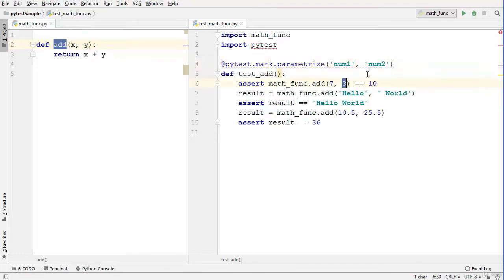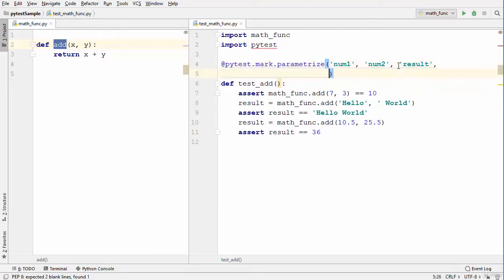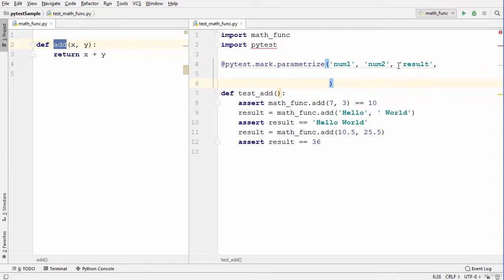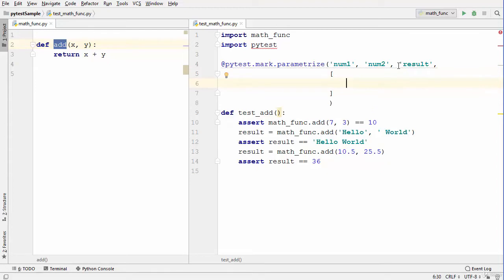as the second argument. Now once again, when you look closely at this assert, you will see the variable values here are first argument, second argument, and the result. So the same 3 values you need to give here. So num1, num2, and the result. So I'm going to just say that the third argument is result here, and then as the fourth argument you give the iterable list. So the fourth argument will be an iterable list where you can provide the values of argument 1, argument 2, and the result.